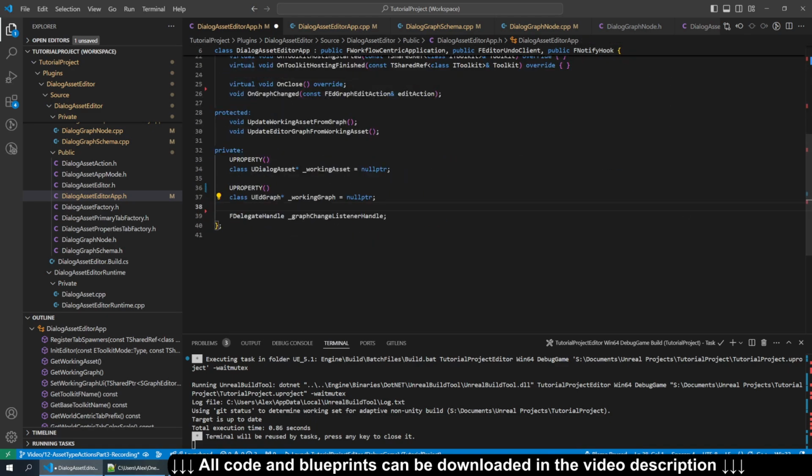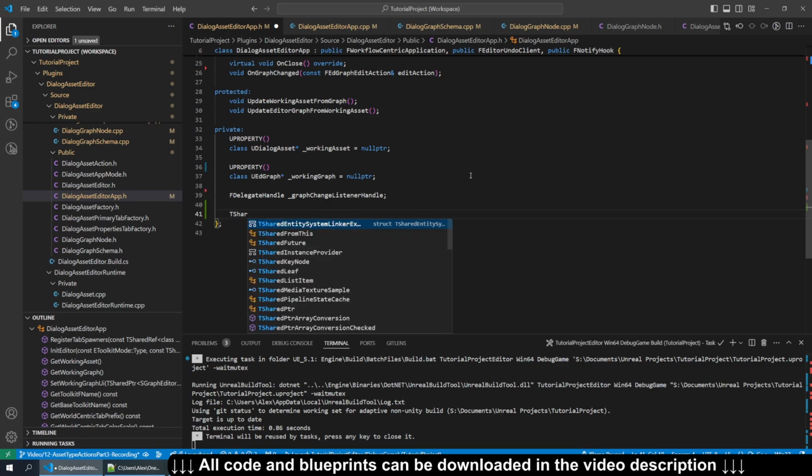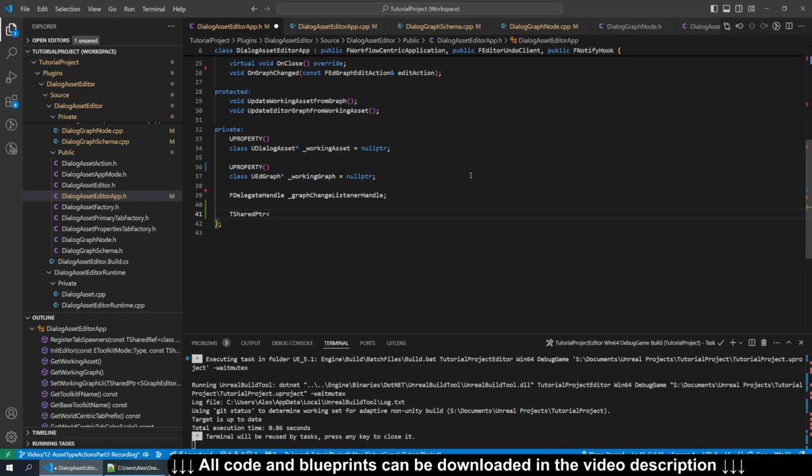And then down here, we'll set what that is. So we'll say UProperty. Actually, it doesn't need to be UProperty because it's a shared pointer. So we'll just do TSharedPointer to our SGraphEditor. Working graph UI equals null pointer. And once again, this is the working graph UI, which is the slate widget.